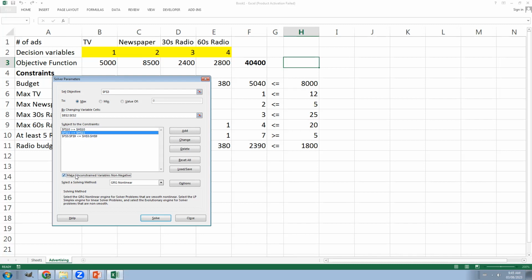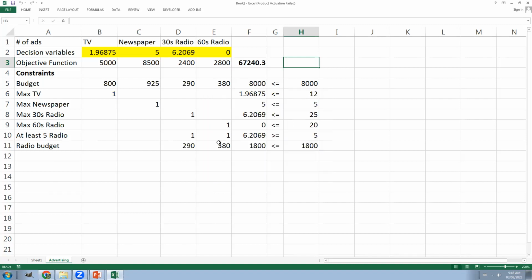This needs to be checked off because I'm not allowed to buy negative ads, right? I can't pay negative money to get a negative TV ad. That doesn't make any sense. So everything needs to be non-negative. And this is going to be Simplex LP. Okay, so this is what Solver's setup has to look like. And when we click solve, it gets us a solution.